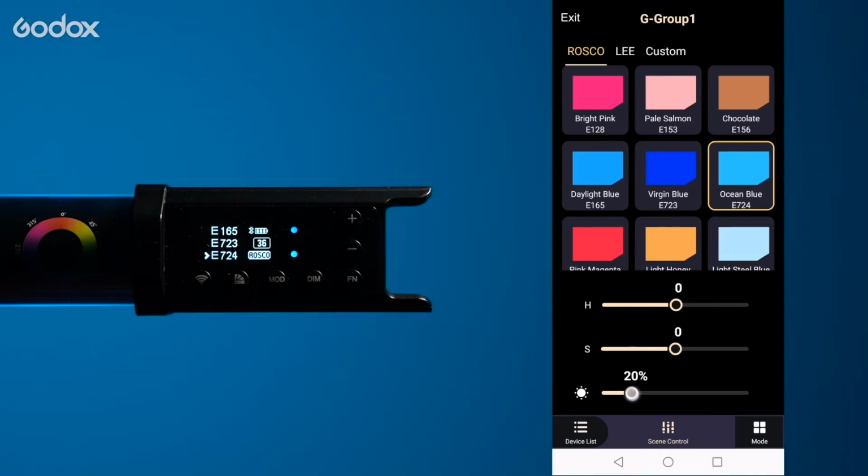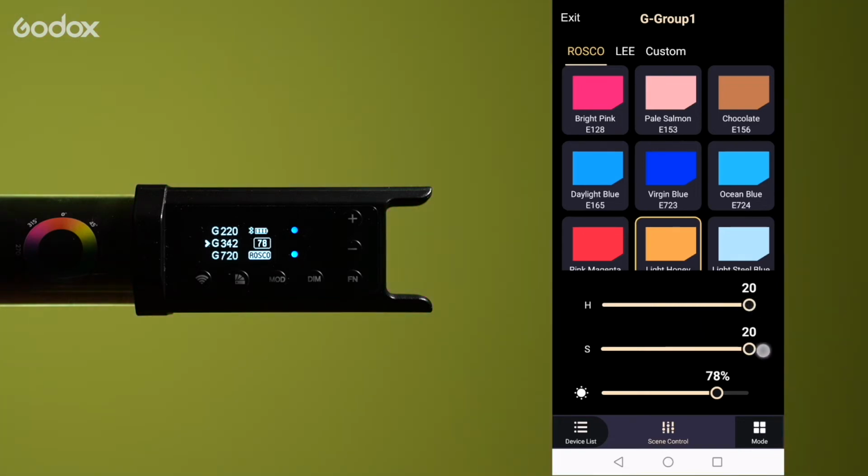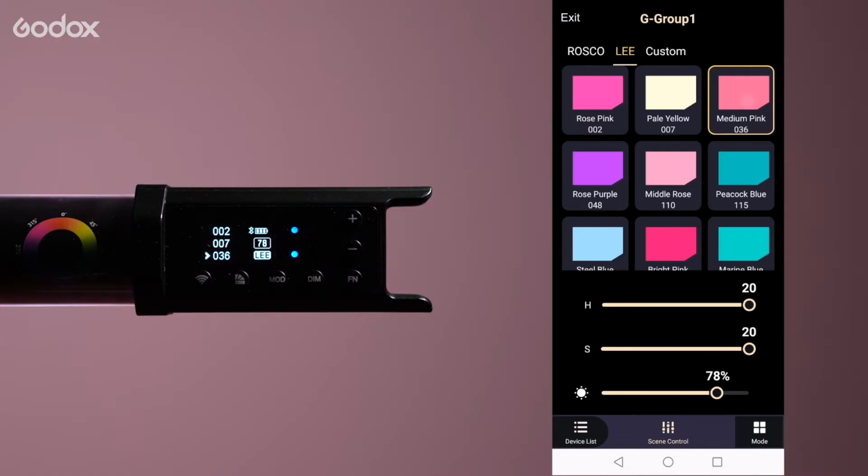Now let's jump to the gel filter mode. You will see here that there are 3 tabs across the top: Roscoe, Lee and Custom. Under the Roscoe tab you can choose different coloured gel presets. Each gel you can adjust the hue, saturation and brightness. In Lee, similar to Roscoe, you can choose different colour gel presets and adjust to taste.